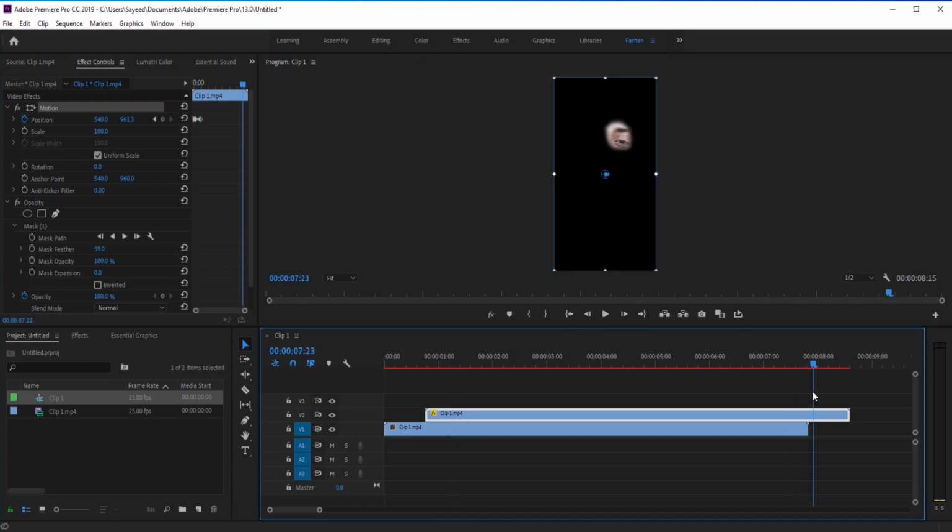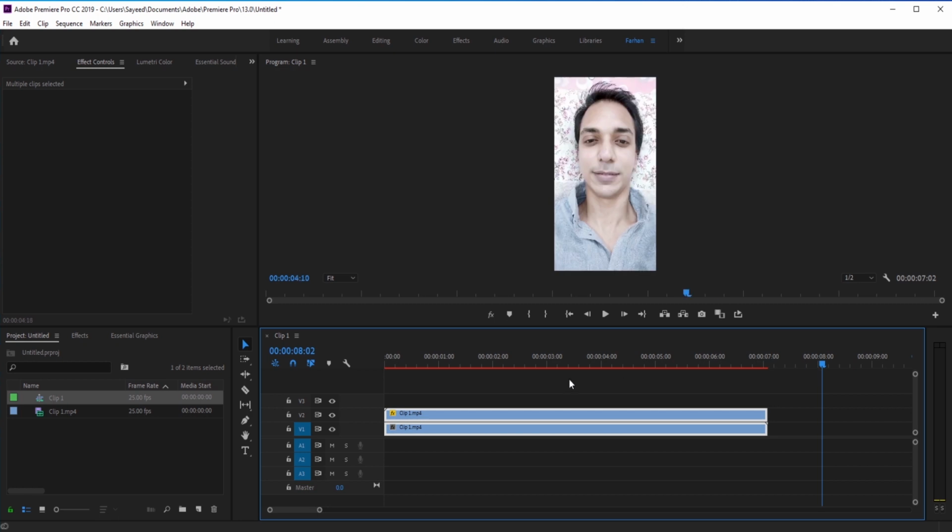Finally, we need to cut at the beginning and at the end since we have only one footage there. Press C for the razor tool and cut these two areas. And there you go, my friend. A nice, super simple trick for your next TikTok video.